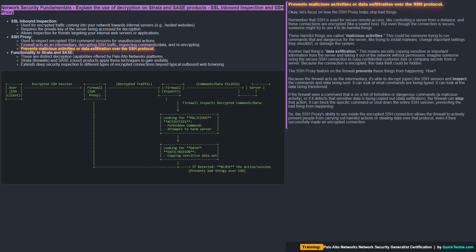Prevents malicious activities or data exfiltration over the SSH protocol. Okay, let's focus on how the SSH proxy helps stop bad things. Remember that SSH is used for secure remote access, like controlling a server from a distance, and these connections are encrypted, like a sealed box.